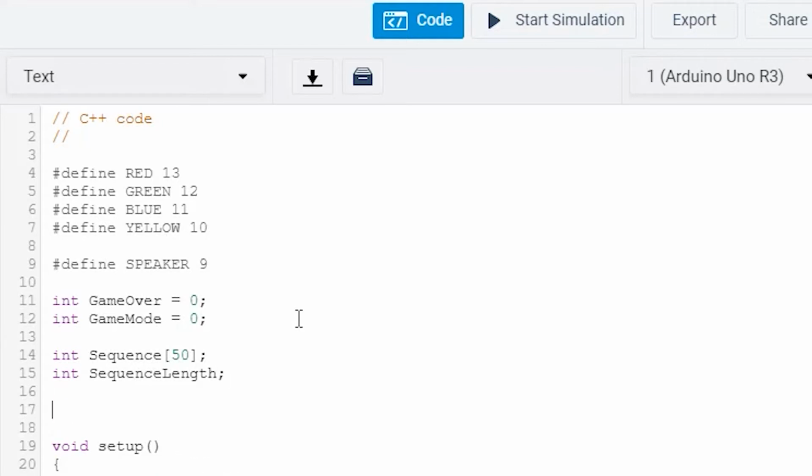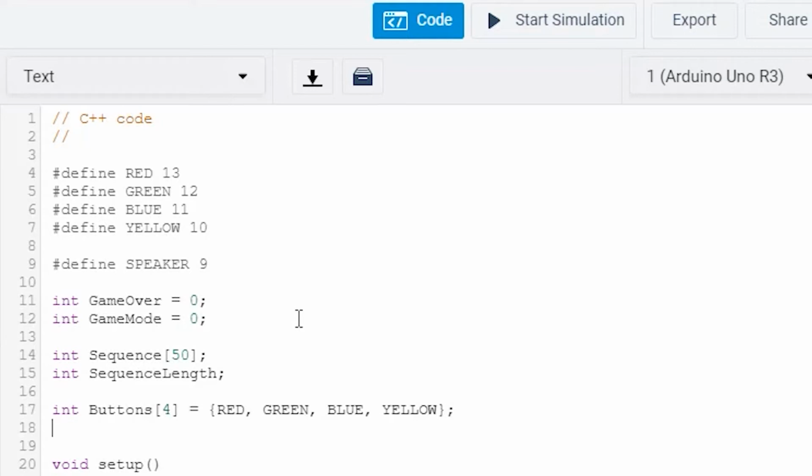Just a couple more variables for setup here. We need a variable called buttons, which is an array that's just 4 long, and it's going to equal red, green, blue, and yellow. And this is going to be helpful for us later when we are trying to figure out which buttons to show. And then we need one other thing: we need to know the tones that we are going to play for these in terms of what frequency.